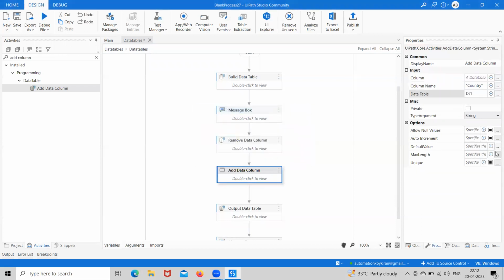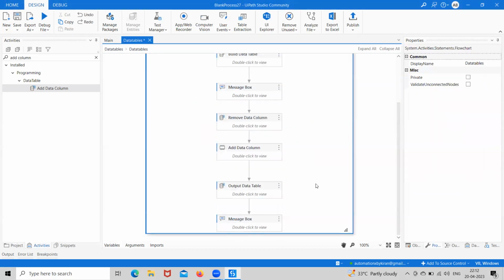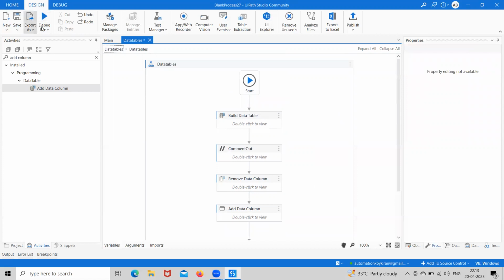Okay, and we have options here. I'll go with one option where I'm providing the default value as India. Okay, but I'll just disable this activity and we'll try to run the file.